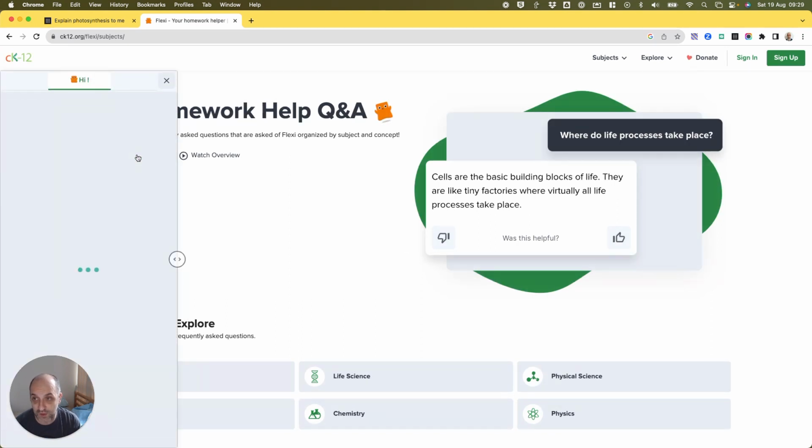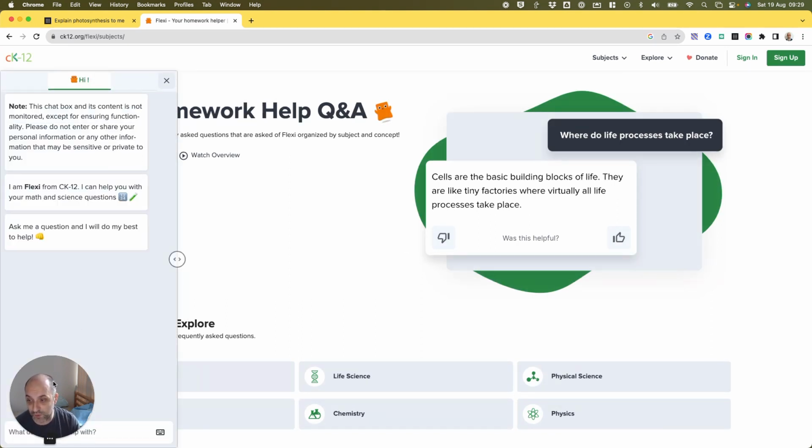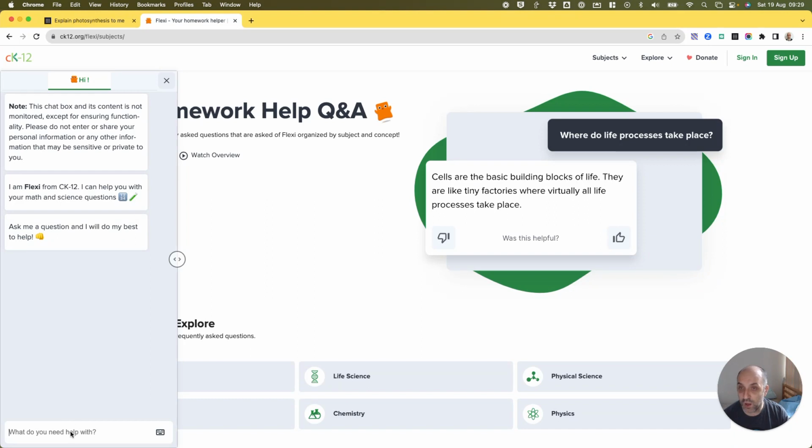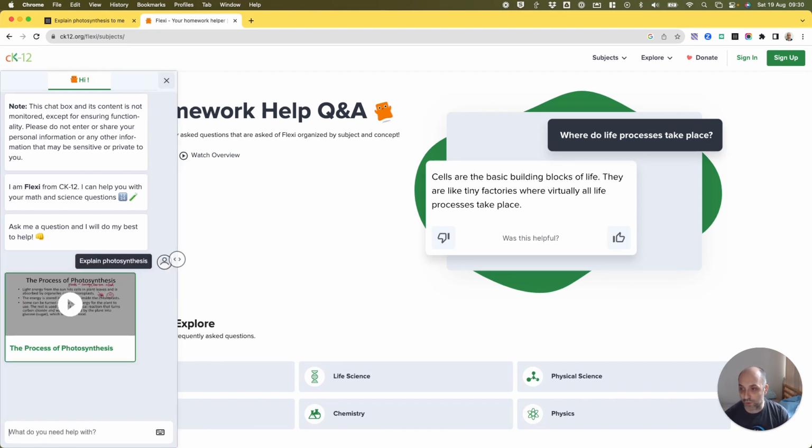So let's do the same thing here. We get this little Flexi window. Let's move me over here. And so let's do the same thing, right? Explain photosynthesis. Right? And so, yeah, cool. It links me to a video lecture. All right. What if I want, give me another resource?